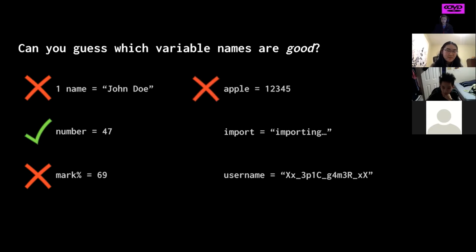Now, if we look at the variable itself, technically it is a valid variable name. Apple works, there's nothing wrong with it. But the problem is that the question is asking what variable names are good. So apple is not really a good variable name because it's not descriptive. If I were to say num apples or number of apples, this would be a good variable name because it's describing what information is being held.